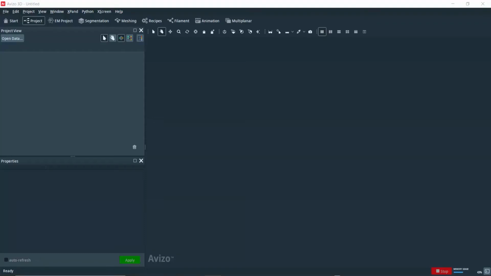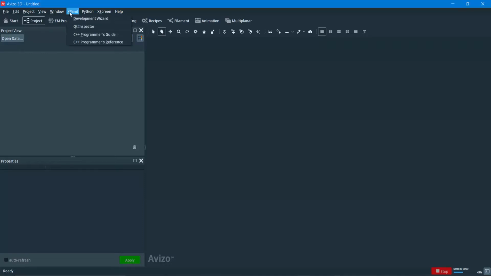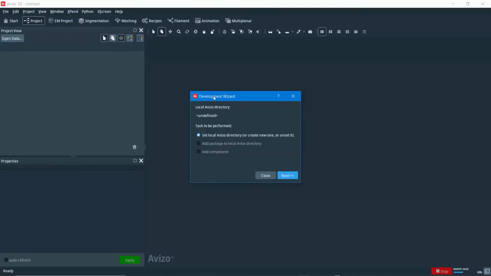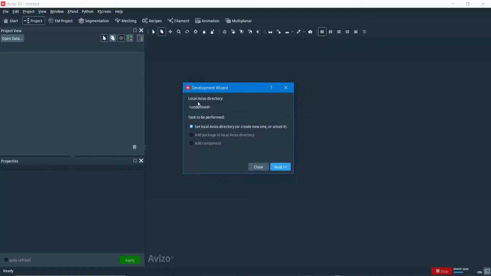Let's have a look at what changed in Avizo 21.2 and that is impacting XPand Development Wizard. Indeed, there are not so many changes, and just one line, one option disappeared from the task to be performed. As in previous version, the first thing to do is to set up a local Avizo directory.